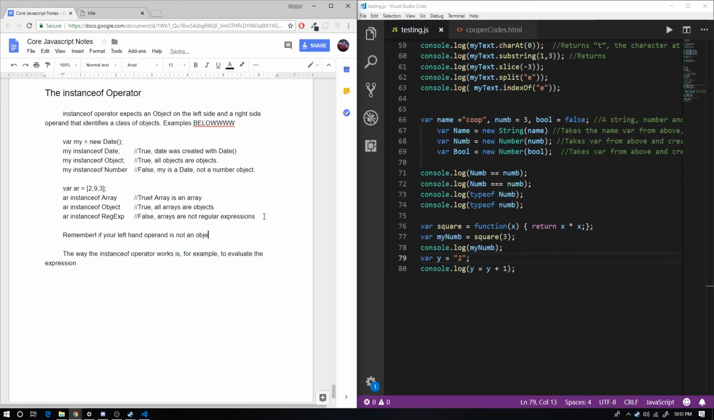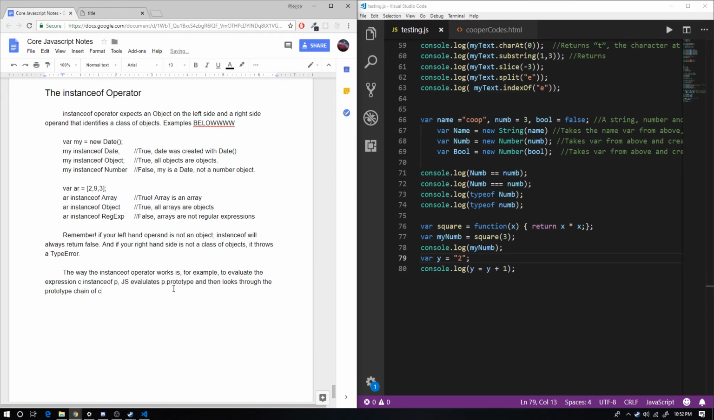Then I wrote some stuff down. Remember, if your left-hand operand is not an object, it will return false, and if your right-hand side is not a class of objects, it'll throw a type error.